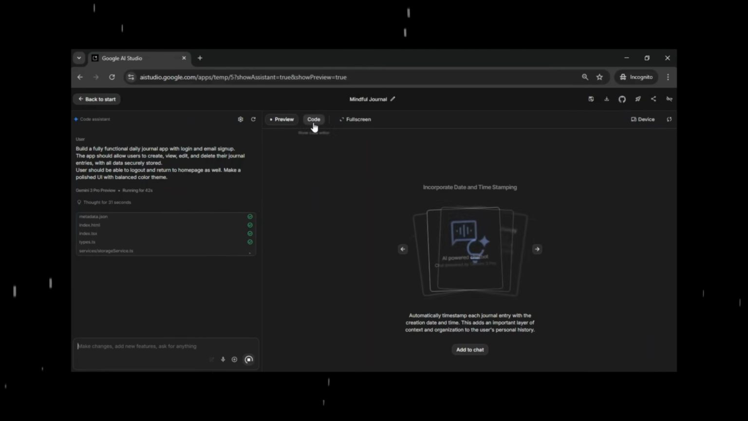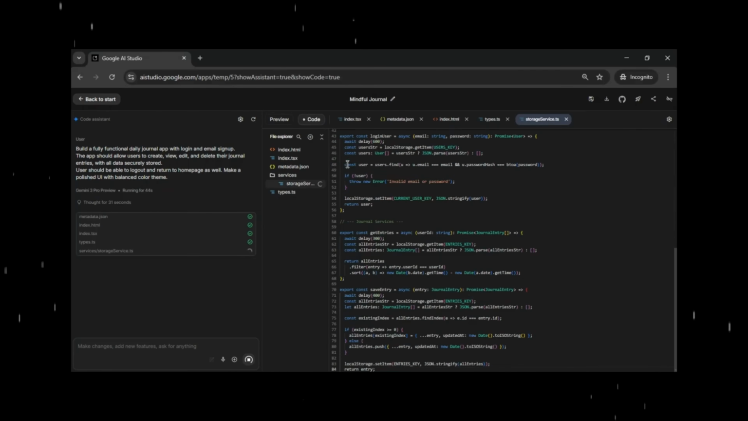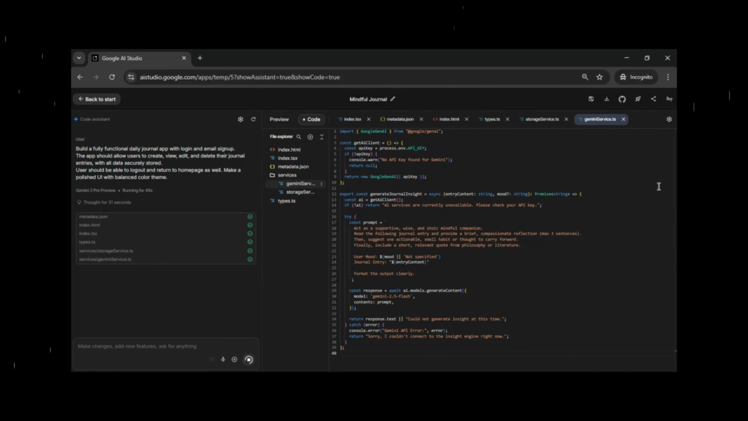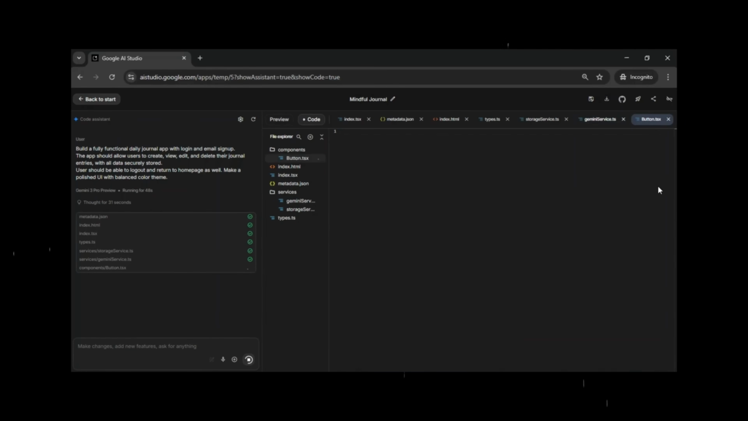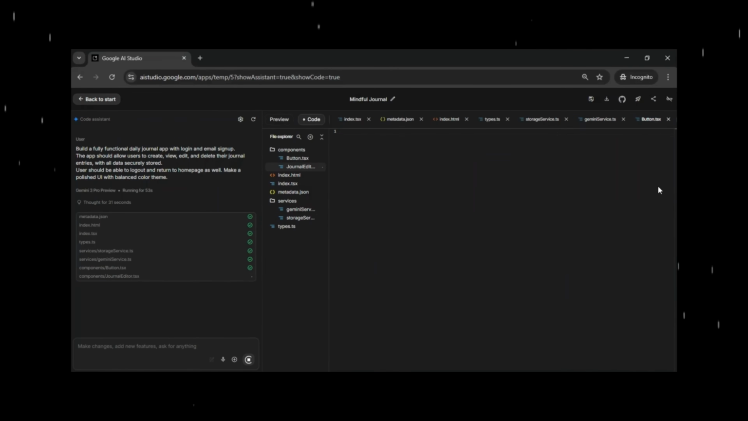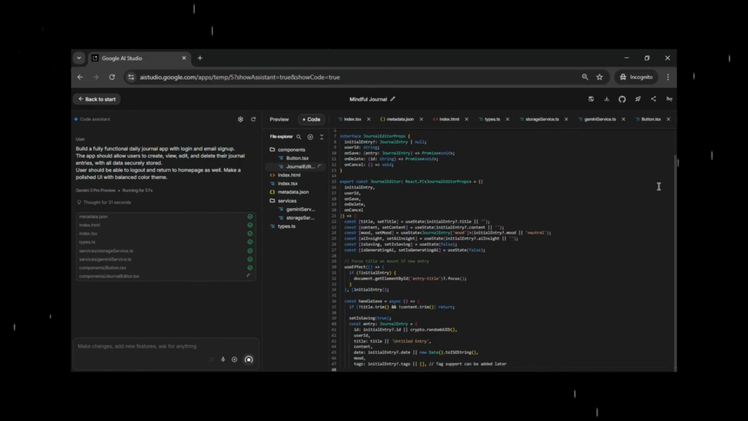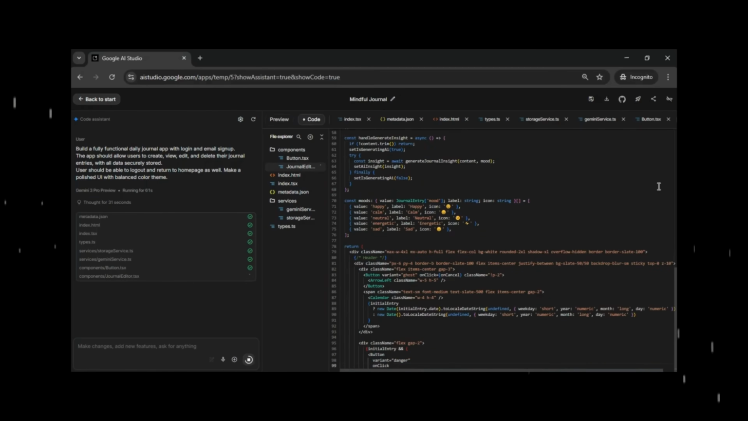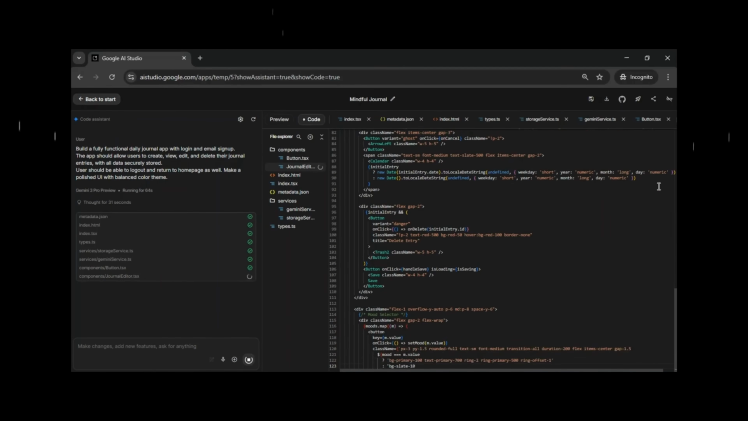And with this, Google AI Studio has started its magic and started building our app as per the prompt. Watching it build everything step by step feels like seeing your idea come to life in real time. And the best part is that you don't need to write a single line of code to make it happen. While it is building our app, we will quickly discuss our full workflow.